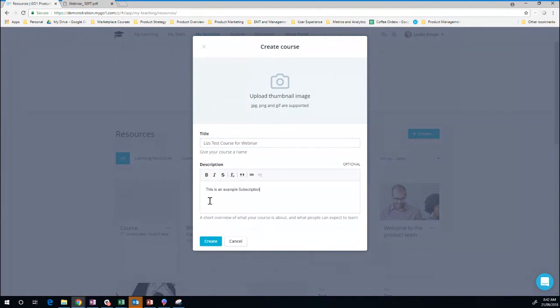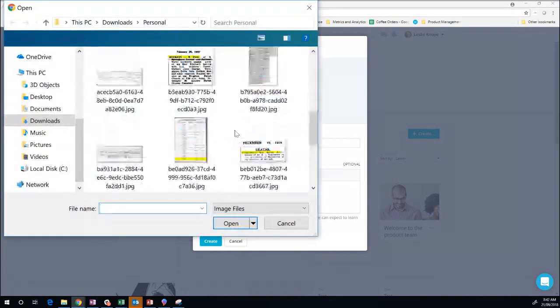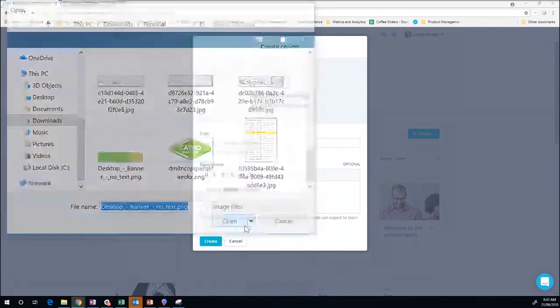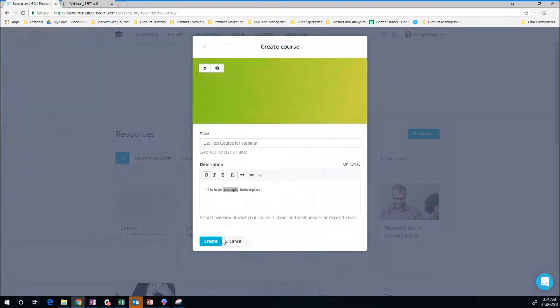Now you'll notice that it's got some basic editing in here, and it does a simple lookup for imagery. There you go, create.